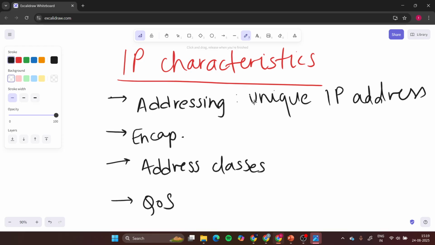So, it's easier for the destination and source to map and to send data. That is addressing, as the name suggests. Now, data encapsulation, right? And fragmentation also.